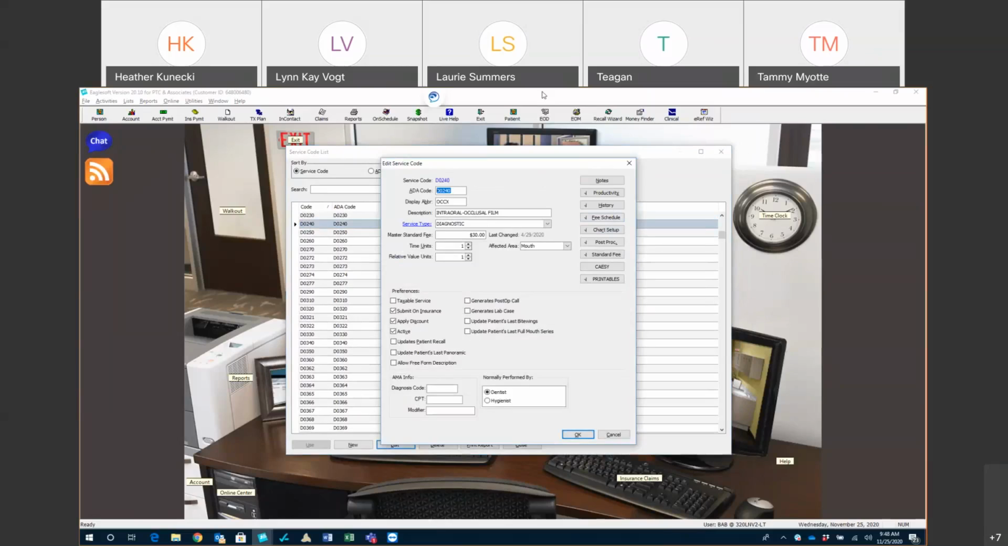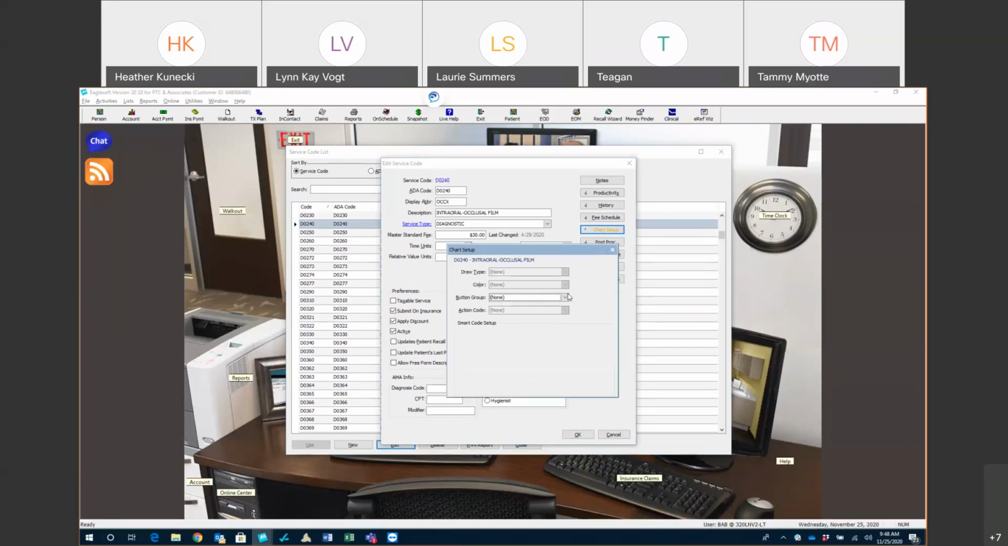This is where you're going to get to. Over here on the right-hand side is a button called chart setup. So you're going to go to list, service code, find your service code that you want to edit, and go to chart setup. Notice this button group right here. If I click there, this brings me to all of my quick pick buttons that I created, and I can choose which button I want to add it in.